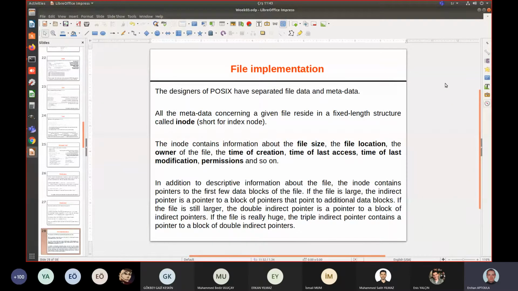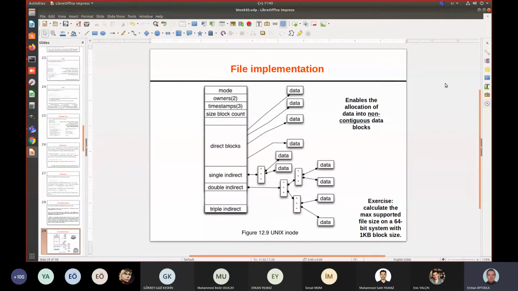Now, how does all this work exactly? Here we see on the left an inode, which is a fixed length structure representing a file. So it contains the permissions of the file, the timestamps, who are the owners of this file, and so on and so on.